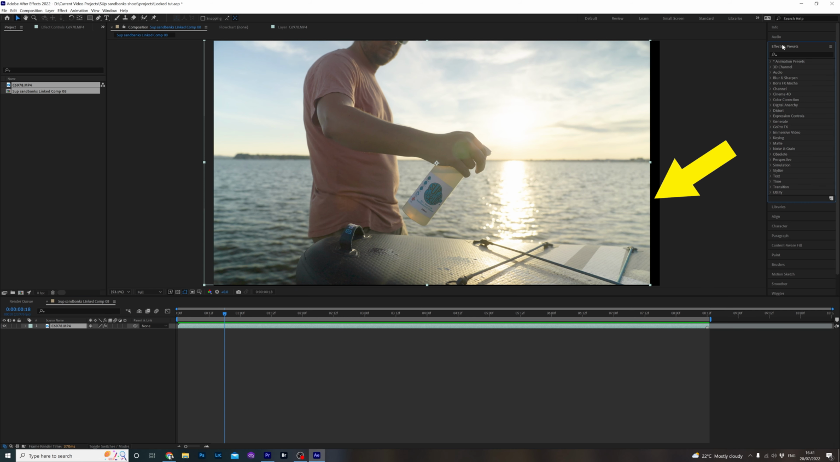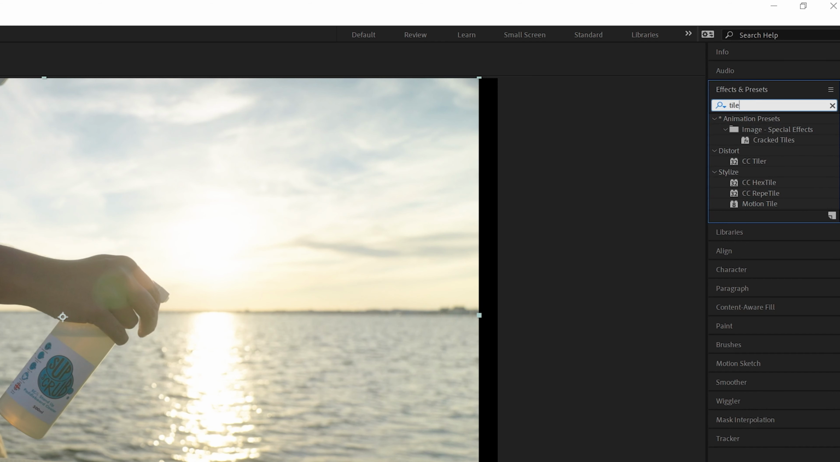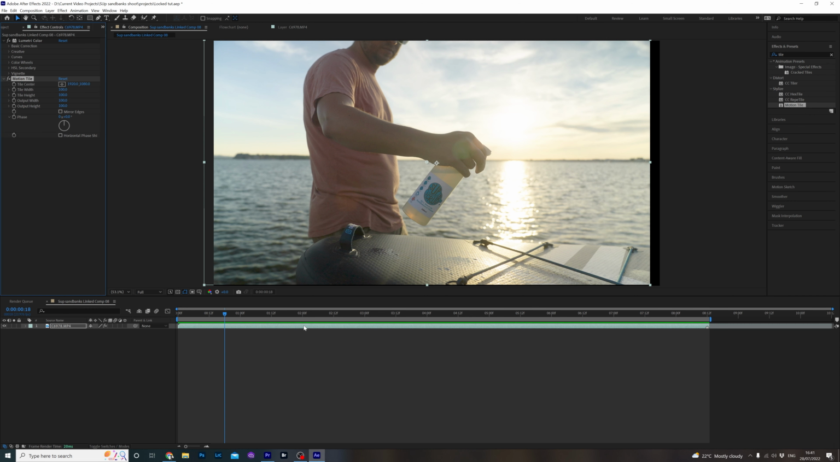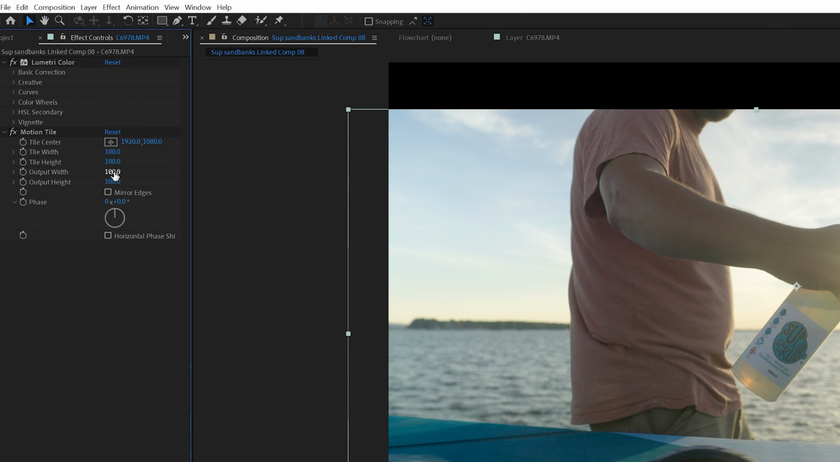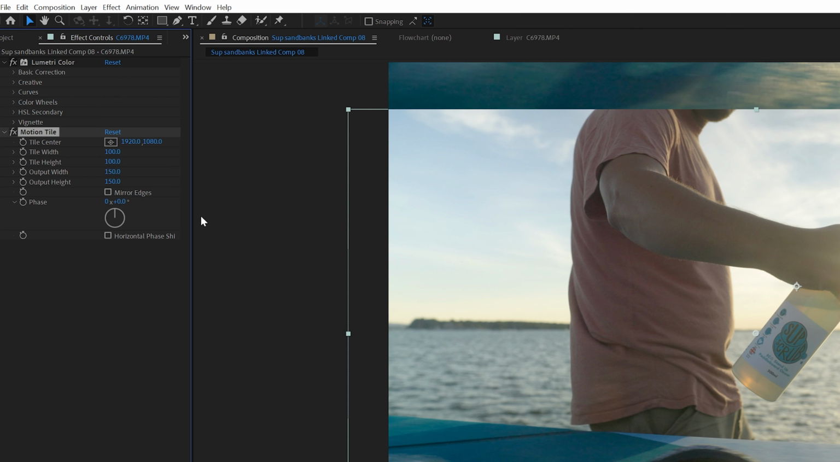Next, we want to get rid of the black space around the frame here, and to help do this, head over to the Effects tab and search for Motion Tile. Apply that to your clip, and in the Effects settings, set both the out point width and height to 150. And make sure you tick the small mirror edges selection box below.